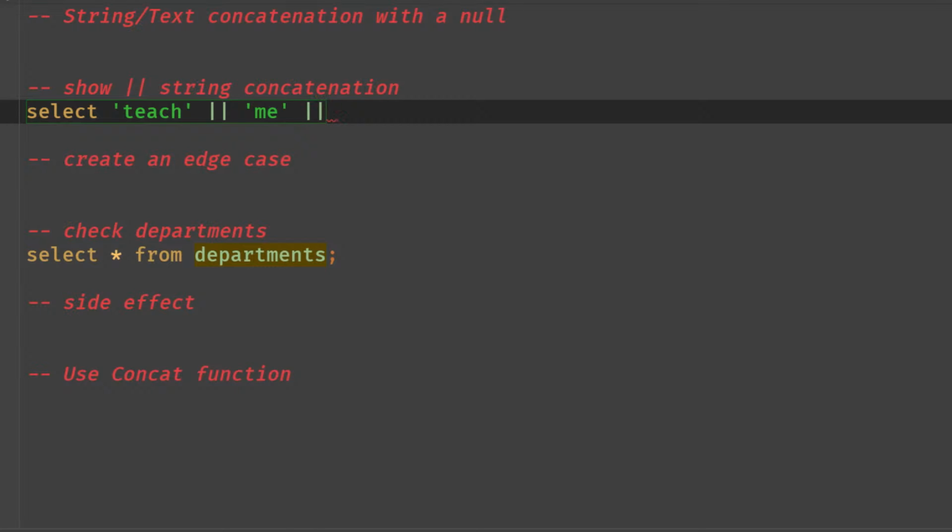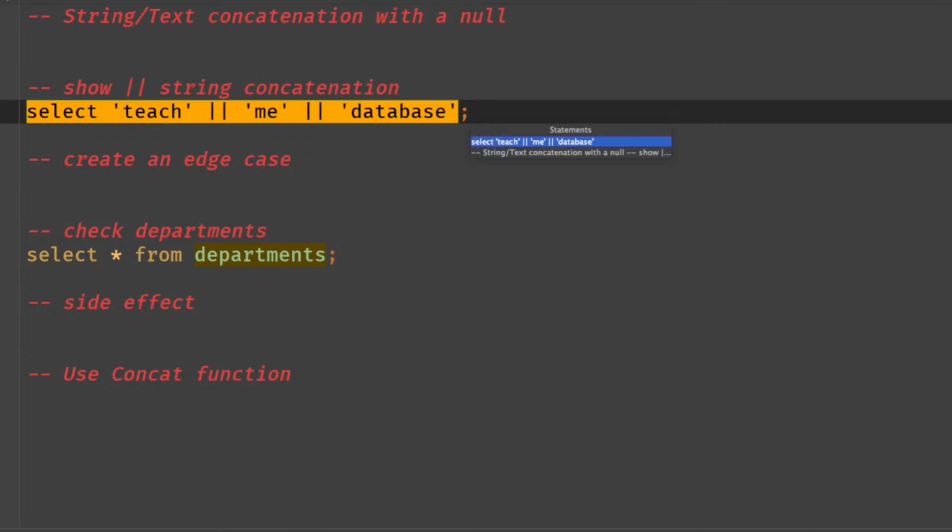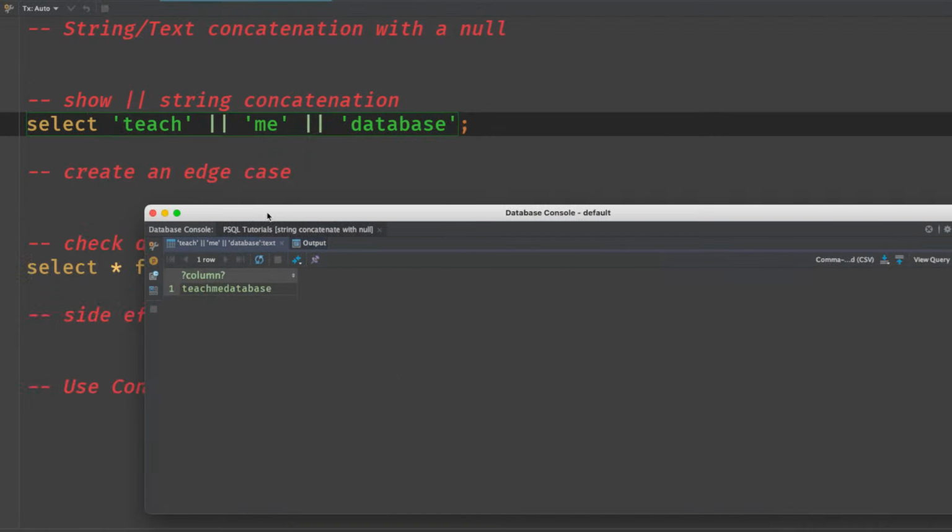Me database, is that right? Yeah, pretty much, it showed you teach me database.